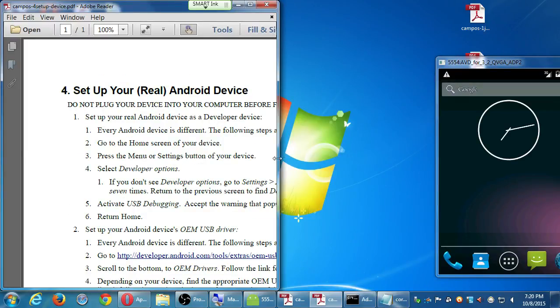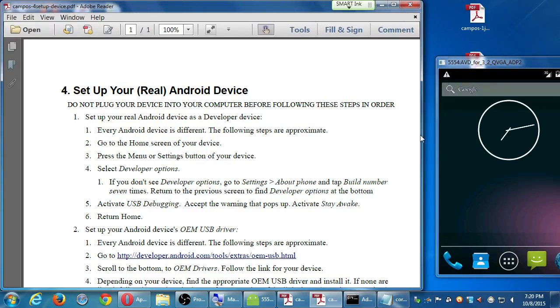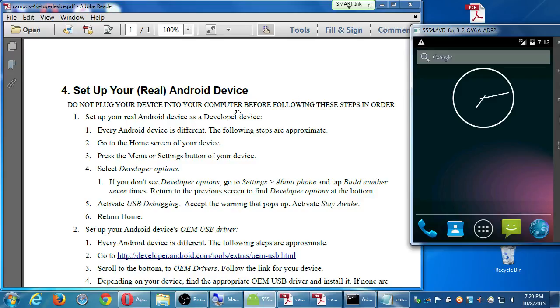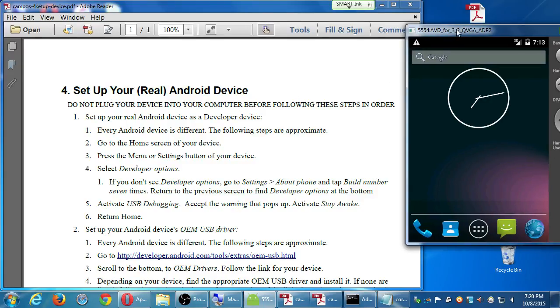Go to your home screen of your device. So I've got a home button. I'm going to click that. I go to the home screen. So I'm on the home screen of my device. Press the menu or settings button of your device. This is where there's always variation.